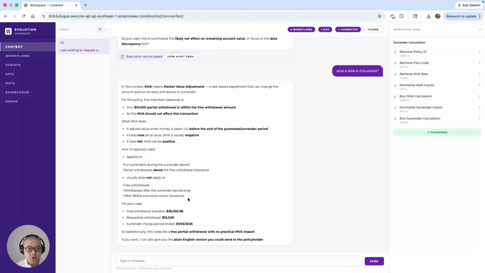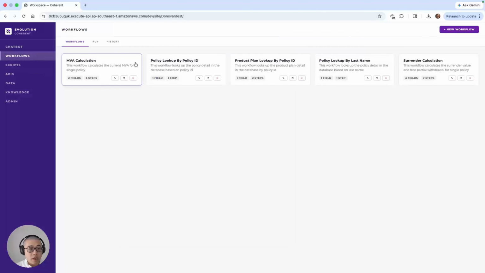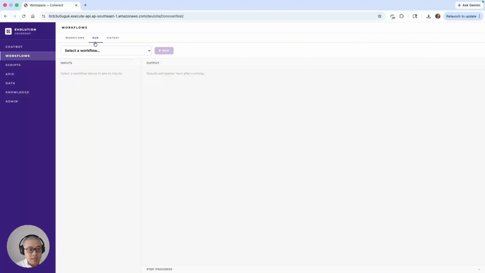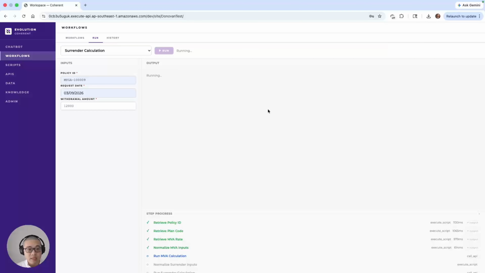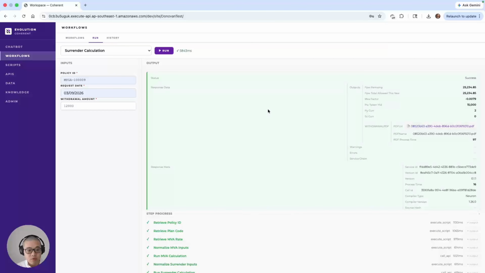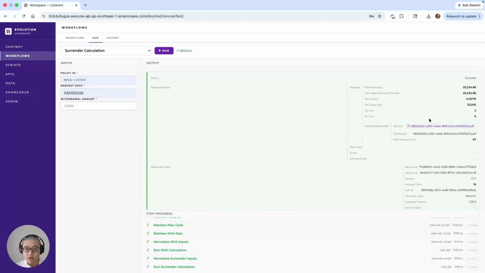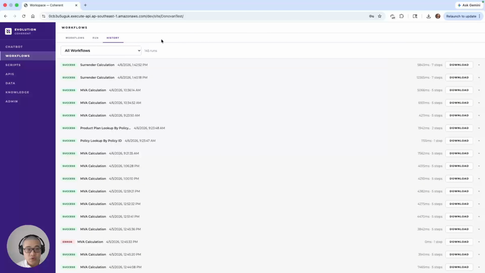What if I want to execute the entire workflow without interacting with the AI front end? No problem. In the workflow itself, you can directly select the run item and pick the workflow that you're interested in, filling out the information that's needed. Once you click the run button, similar steps take place. Retrieve policy ID, retrieve plan code, all the way to the end of running your surrender calculations. And you can see all the outputs in this one visual here. Also, the users will have the history of all the workflows that have been executed, so it's fully auditable and controlled.